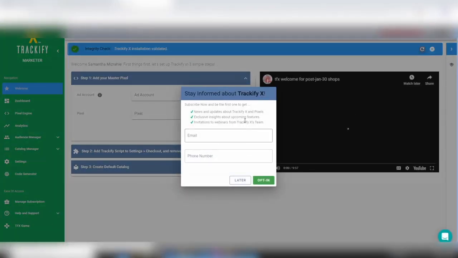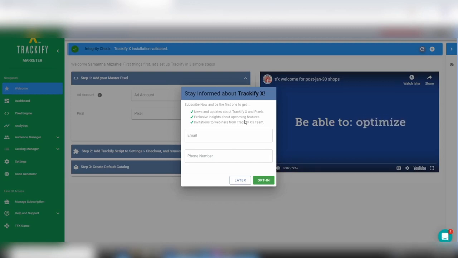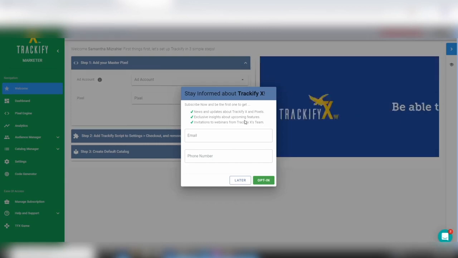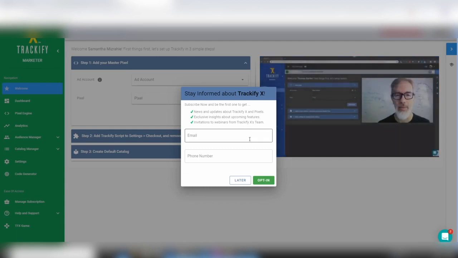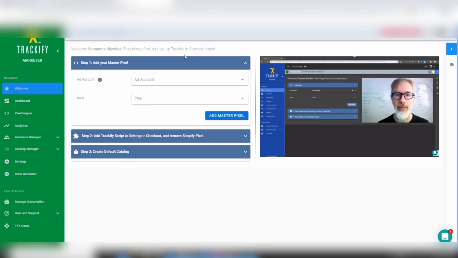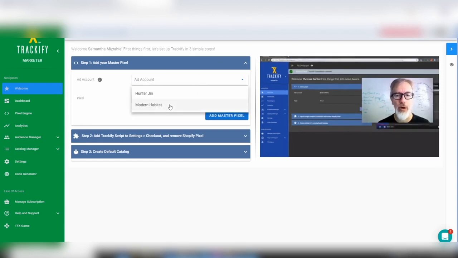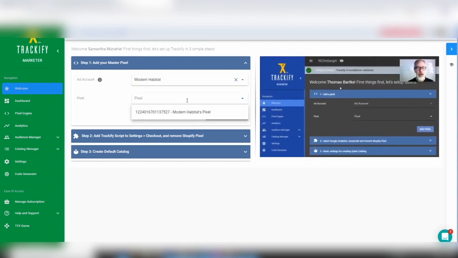Alrighty, here we are in Trackify X, and I've gone ahead and integrated my Facebook account with this Trackify account. So make sure that you've done that correctly, and it has a pretty intuitive setup process, so you're going to be able to easily follow along. This guy's video is pretty annoying, so I recommend you mute this thing. What we're going to do first off is just pick the ad account that we want attached to this particular Trackify. The one that I'm going to attach is obviously Modern Habitat, because that's the Trackify that's associated with Modern Habitat. And then we're going to pick the pixel, okay? And we're just going to go ahead and add master pixel.